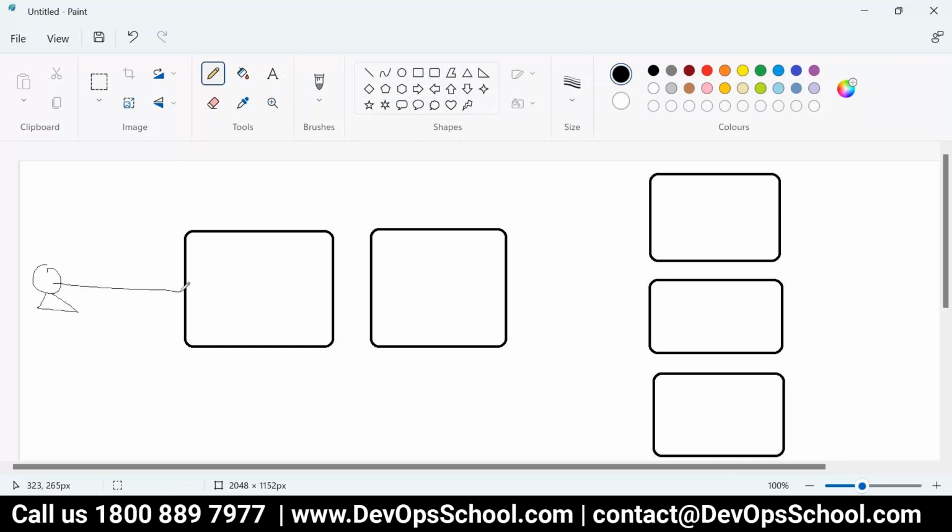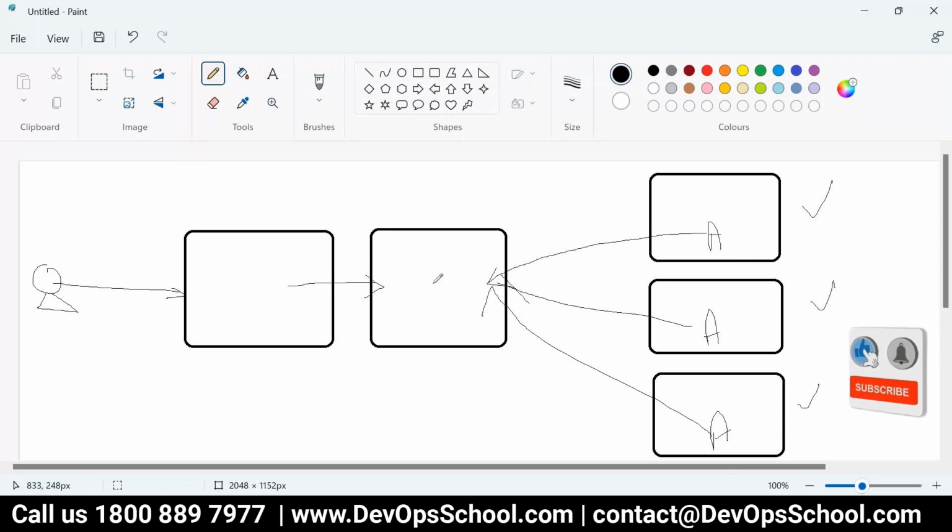You will access the Kibana. Kibana will take the data from Elasticsearch. Now this is your server where applications are running. So here you install the agent, here you install the agent, here you install the agent. An agent will send that data to Elasticsearch, and then from Elasticsearch, you can see that.